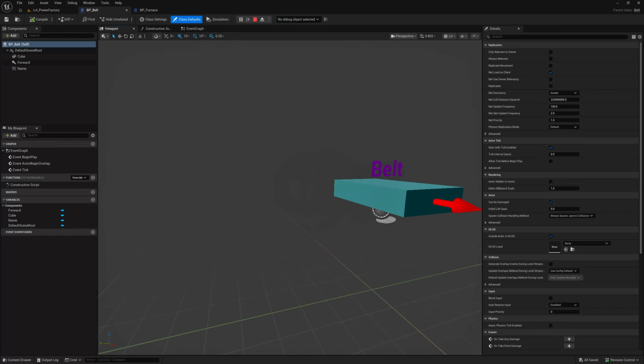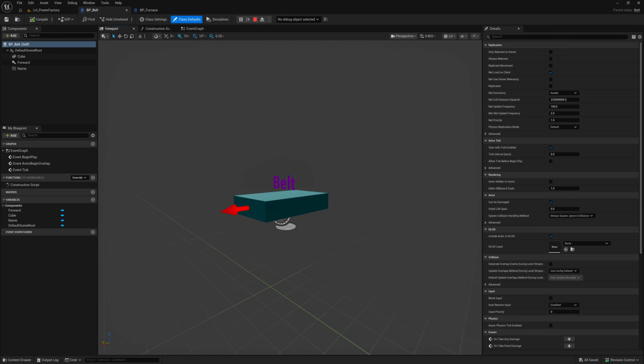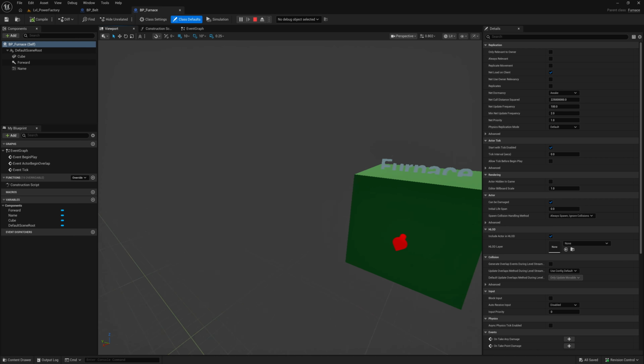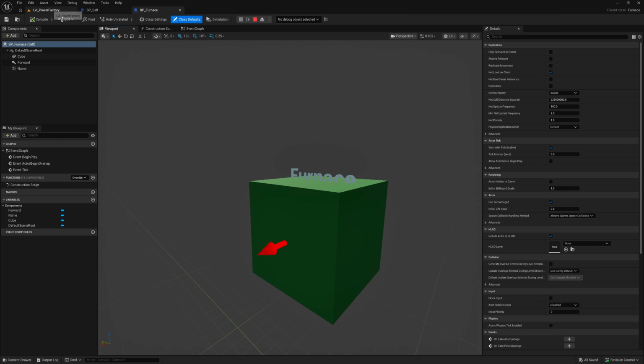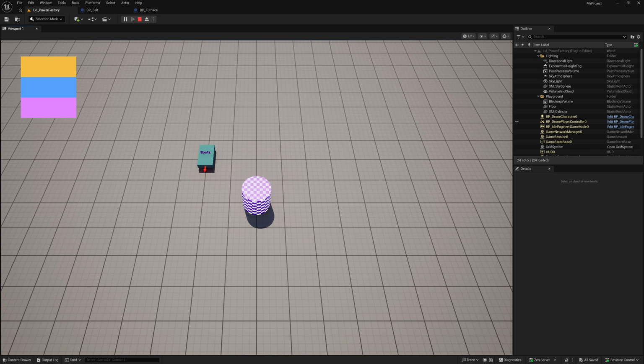Afterwards, I went ahead and made 2 more buildings, a belt and a furnace, both of which are cubes for now because I'm too lazy to model them. I also hooked up the 2 remaining buttons in the UI to spawn them.